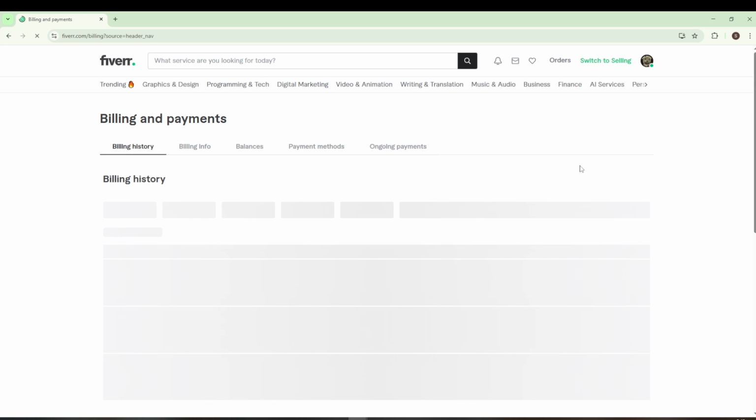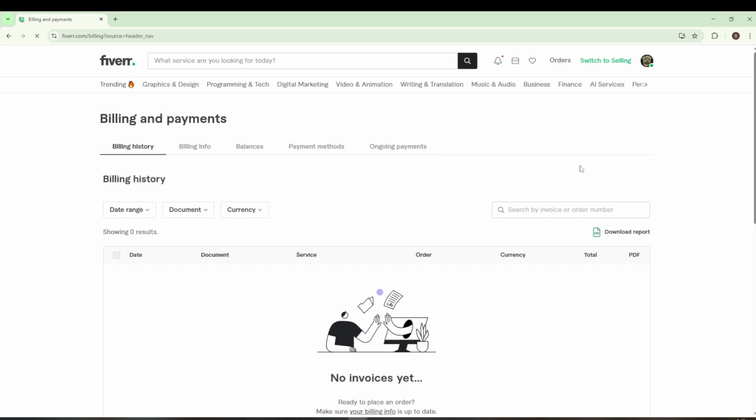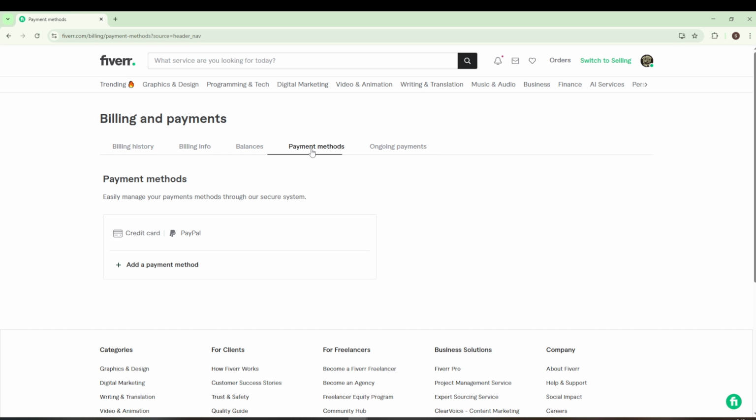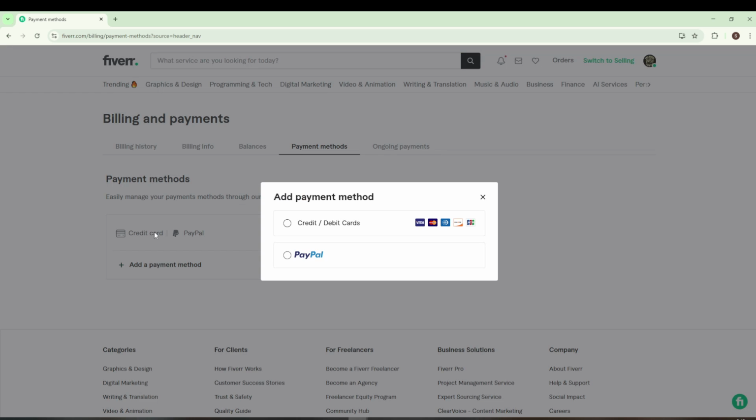After selecting Billing and Payments, you'll be taken to a page with several sections. Our focus today is on the Payment Methods section, as this is where you'll be setting up your debit card. Click on Payment Methods and you'll see a few options presented to you. What you're looking for here is the Credit or Debit Card option. Selecting this option will allow Fiverr to accept your debit card as a method of payment.